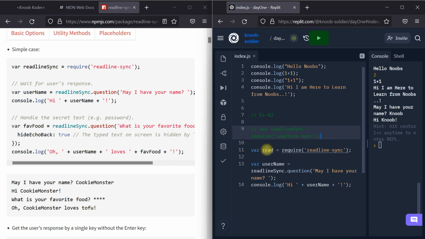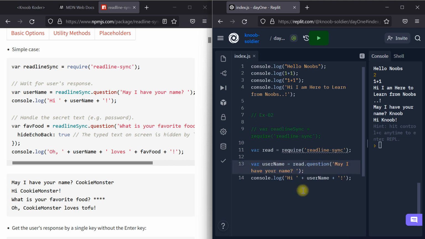Now read is equal to require, so read is having this package. Here username is equal to read line. So this read line will just make it read. Now same thing, let us hit Control plus Enter and see what the output is. Same thing here: May I have your name? Yes, no. Enter. Hi no.